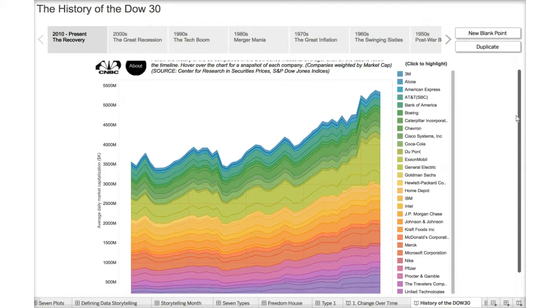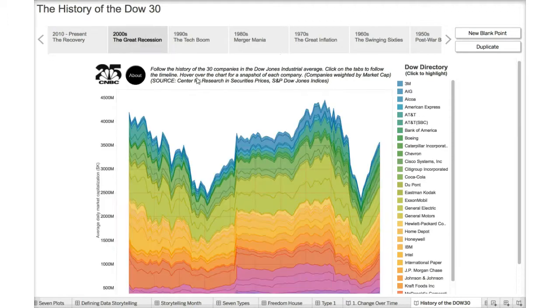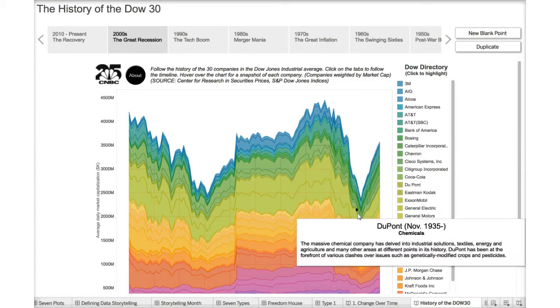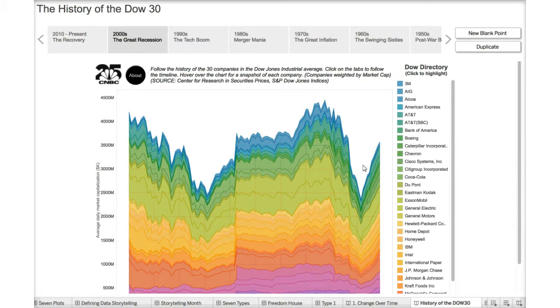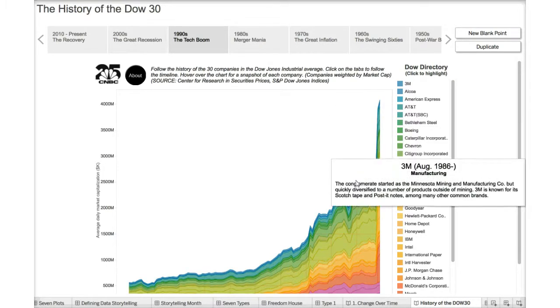And so what's interesting is that you can see the history of the country as told through this stacked area chart. So we can, for example, look at what happened in the 2000s where we had the Great Recession. We had these different major upsetting events that occurred, and you can see how that played out in the Dow 30. Or this is a very fascinating one. You can look at the tech boom in the late 90s. Here's the dot-com bubble, resulting in this massive spike, right?